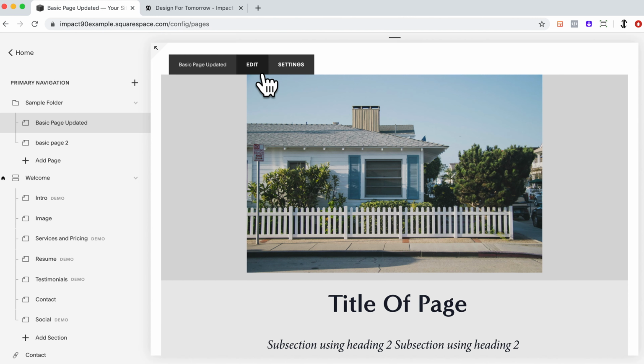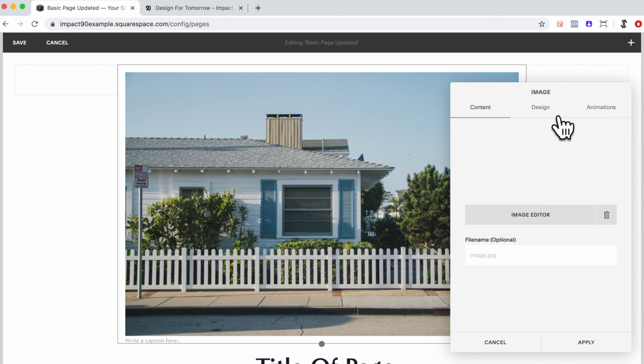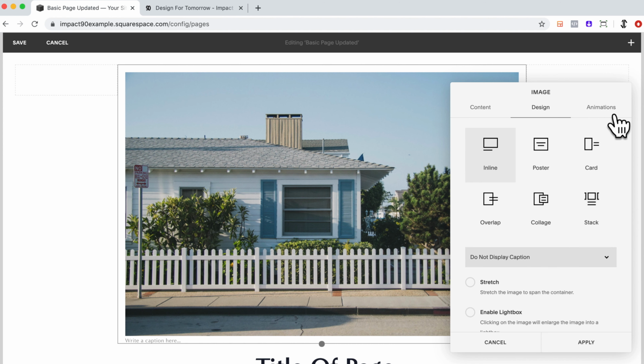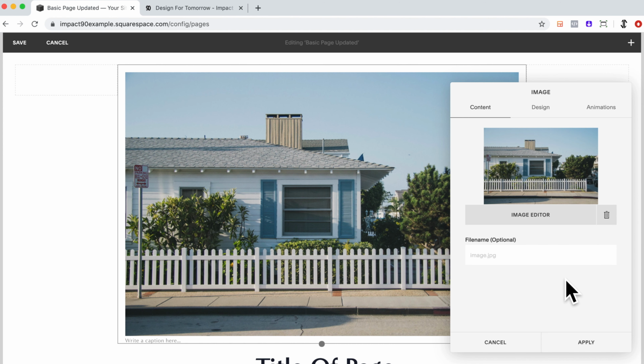Once again, you're going to hit edit. You'll hit edit again, and you'll get in the back end here, and then you can do design, animations, content, etc. The other thing you can do is image editor, but we'll cover this on the next video. Image editor is a lot more in depth, and it allows you to crop, add filters, etc., without having to go out, do that in a third-party platform, and then bring a photo back in. So that's all we're going to cover today.